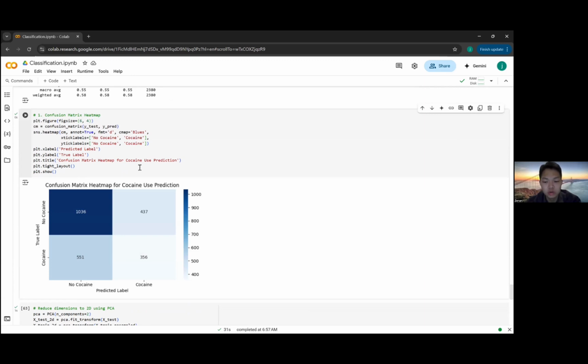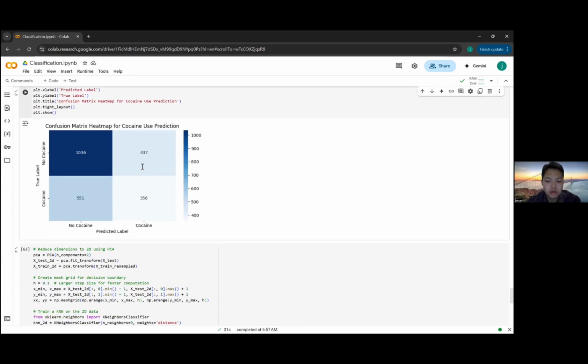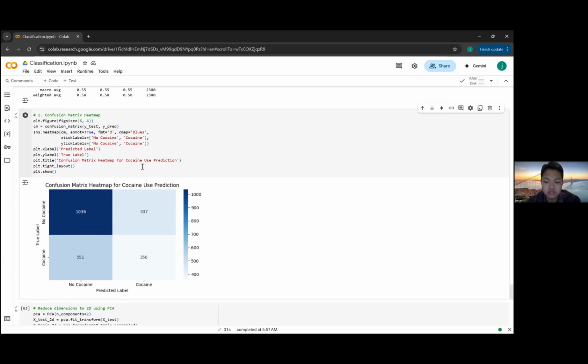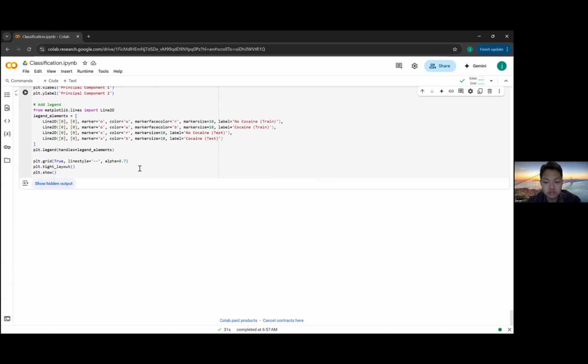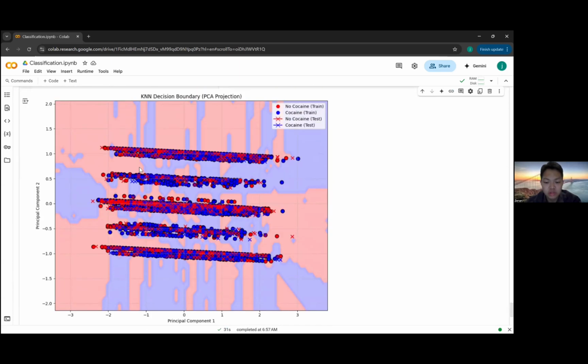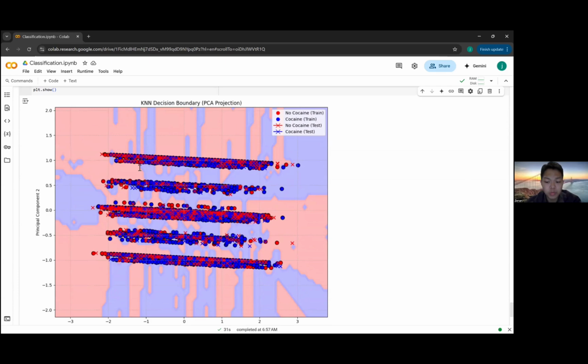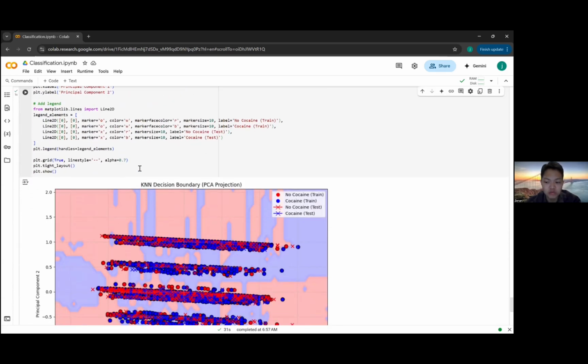We correctly identified 1,036 true negatives, that's no cocaine, but had 551 false negatives where cocaine was present but missed. And this suggests that the model has moderate predictive power. It's more reliable at ruling out cocaine involvement than confirming it, which could limit its practical utility in identifying cocaine-related cases. So our KNN visualization shows the decision boundary of the KNN model. It's done after our PCA projection, which reduces our data to 2 dimensions.